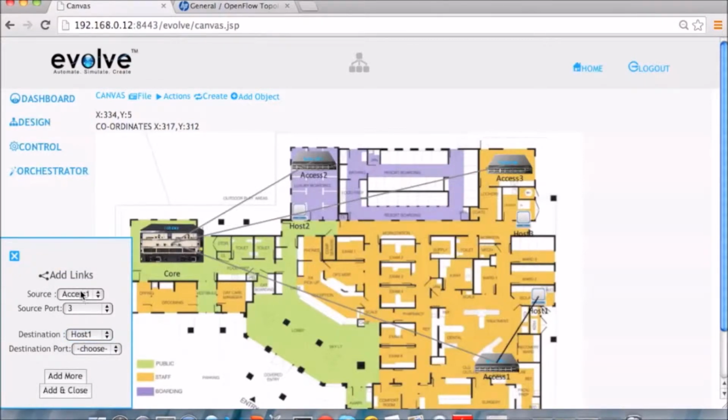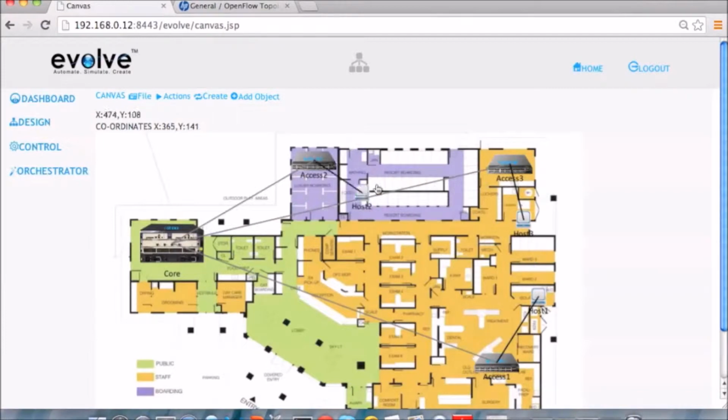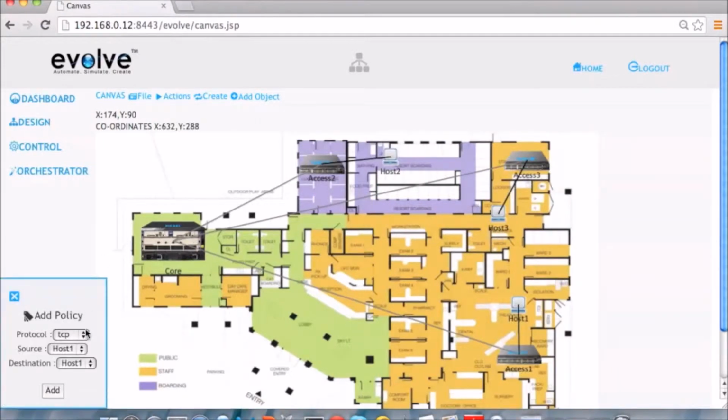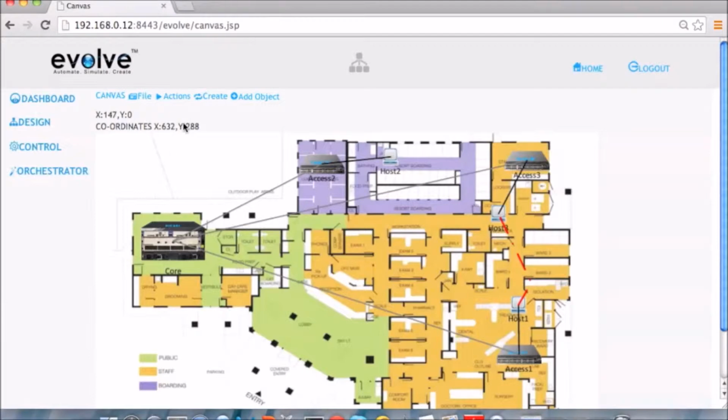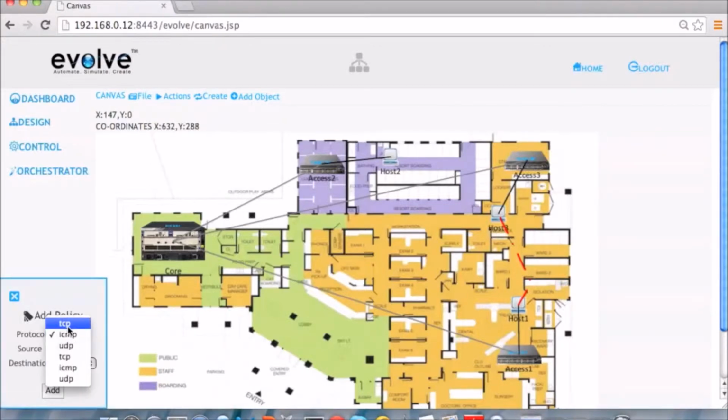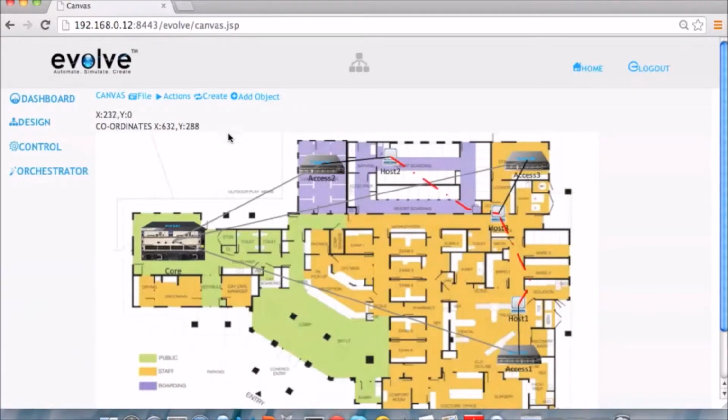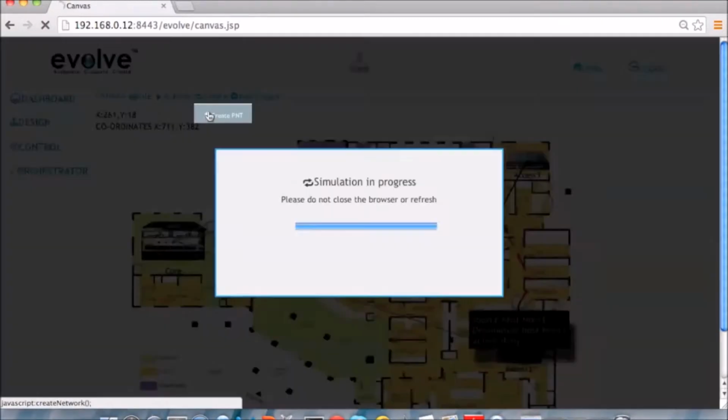The canvas allows the network provisioning straight from design to implementation, reducing the time and complexity. Once the canvas is ready, you can add a security policy to determine which host should be allowed to communicate with each other. In this case, we have denied ICMP traffic between host 1 and host 3, and TCP traffic between host 2 and host 3, which is visible by red dotted line. You can now push this canvas into physical network topology, or PNT.